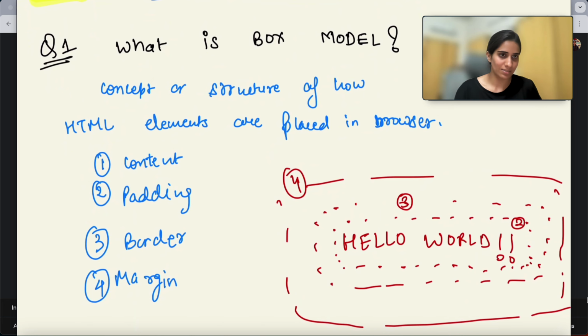Okay, first is content, then padding, then border, and then margin. So this is your box model inside CSS. Okay, so box model is the one which is the combination of all these 4 things. Okay, that is your box model. The most important thing to learn over here is the sequence. Okay, that inside you will be having content, then padding, then border, and then finally margin.